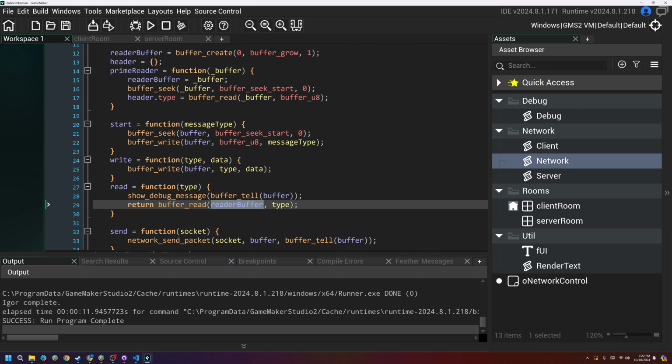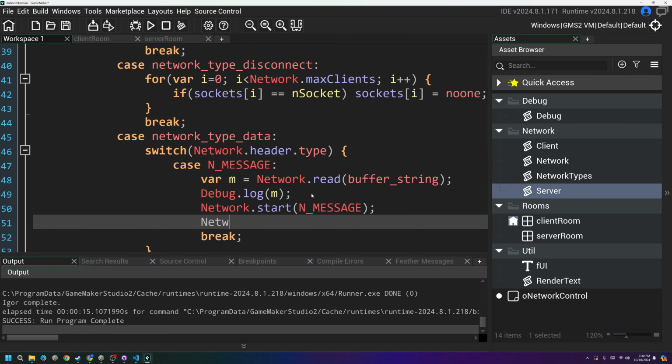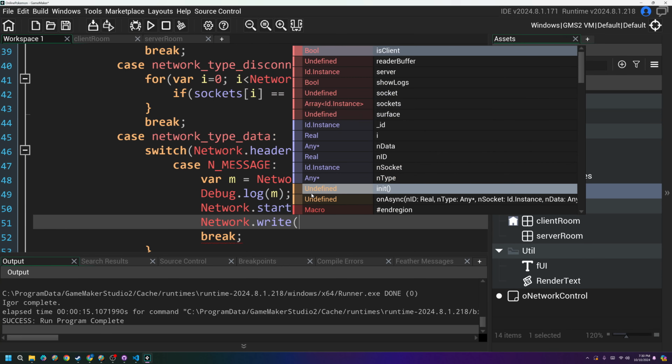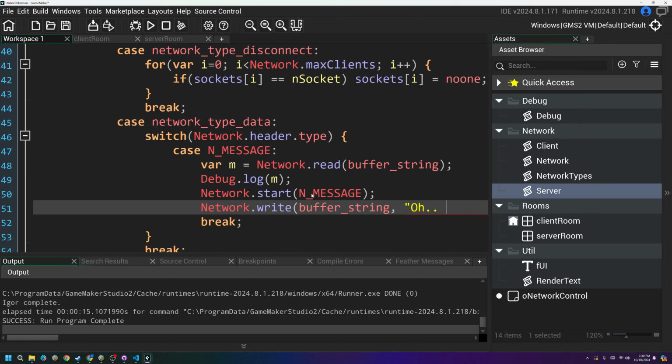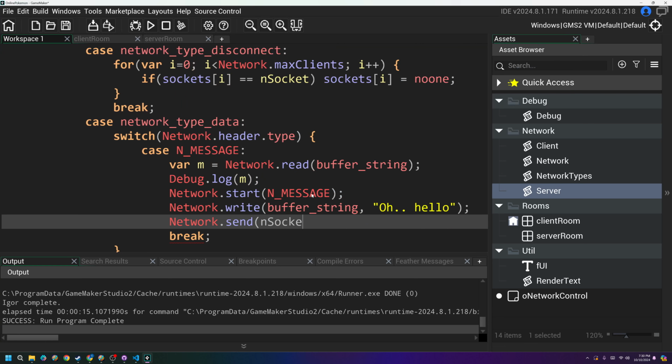So the client was successfully able to send a message over to the server, and if I wanted to, I could send a message back from here. Let's get rid of this got a message. All I have to do is the same thing: network.start and message. Okay, I spelled it wrong. Network dot write buffer string, and this will be hello, and network dot send to, and we'll just send it directly back. So we'll just do end socket to send it straight back to who sent it.